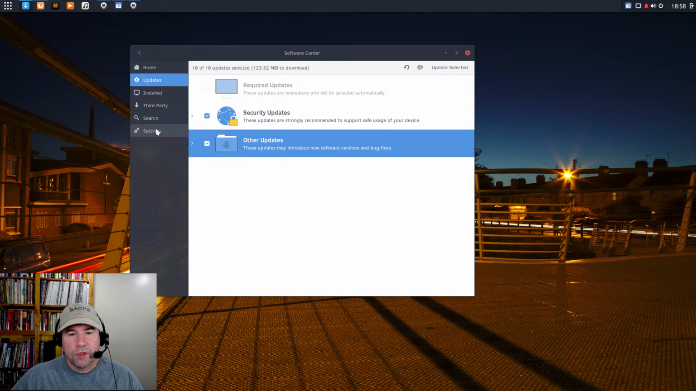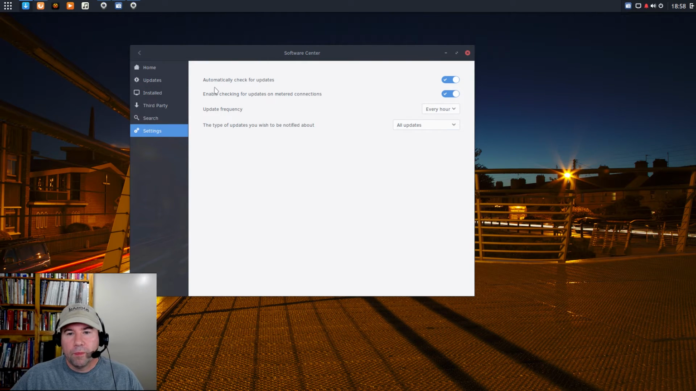Now you can also go to Settings here. And you can see by default it's automatically set for automatically check for updates. I think that's a good thing, and it's automatically set for enable checking for updates on metered connections. Here you can play around with your update frequency, hourly, daily, weekly, however you want to do that, and then the types of updates do you want to be notified about. Personally, I would stick with all updates, but you see here you can just go security updates or security and core updates.